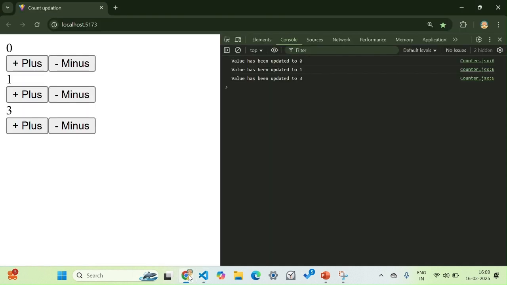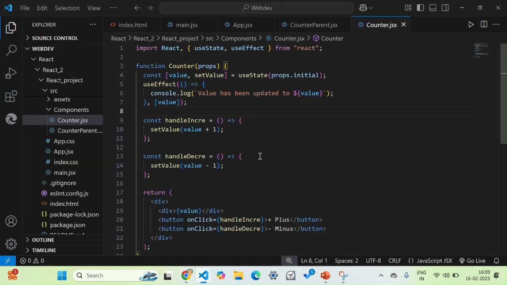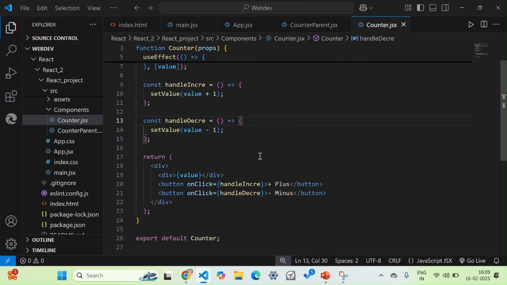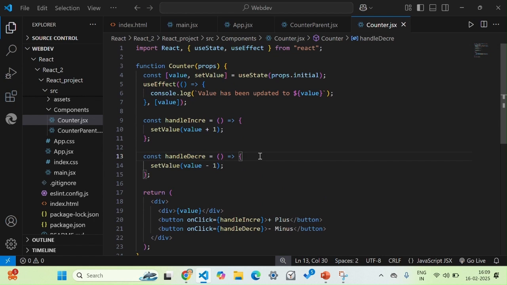Let's see how. Whenever I change this +1 to, for example, 2, you see there is a change. If I subtract it, there is a change. So this is what useEffect helps us to do. This is a very basic example I have taken just to tell you how useState and useEffect are used.